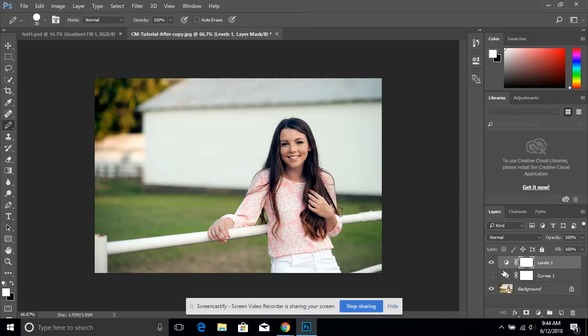The nice thing about these is they all come equipped with a layer mask. It automatically puts itself on a new layer, so we can always go back to our original photograph, which is very important in the world of photography. And this would also be a non-destructive photo edit.